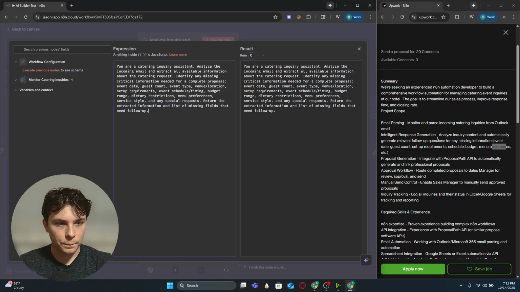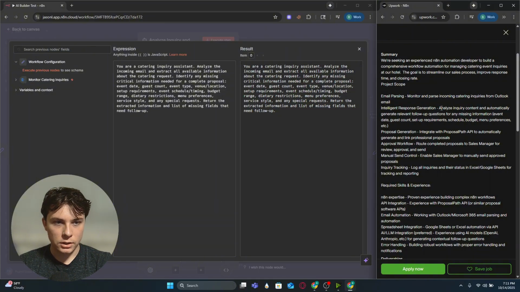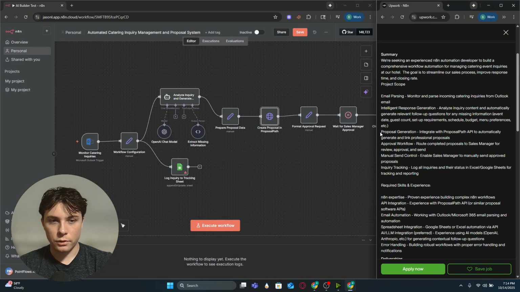Okay, so that does match this description pretty good. Analyze inquiry content, automatically generate relevant follow-up questions for any missing information. Return extracted information and list any missing fields that need follow-up. Okay, and the third step was the proposal generation. So integrate with Proposal Path API to automatically generate and link professional proposals.